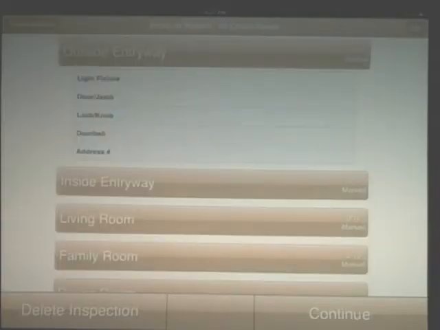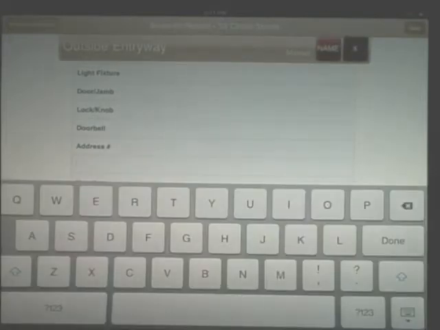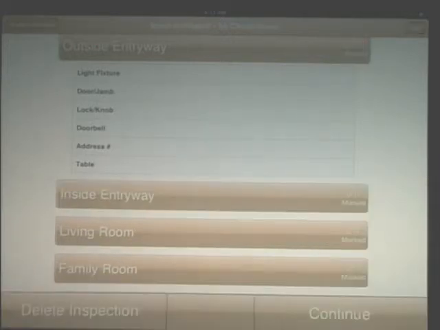Let's start with the outside entryway and adding an item. In the top right corner, hit the Edit button. You'll notice an open space at the bottom. Type in whatever item needs to be added. Select Done on the keyboard and Done in the right top corner.